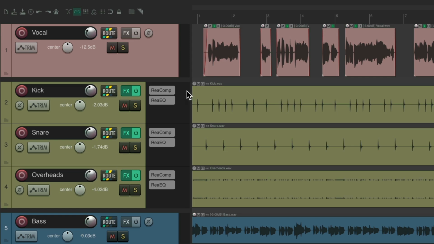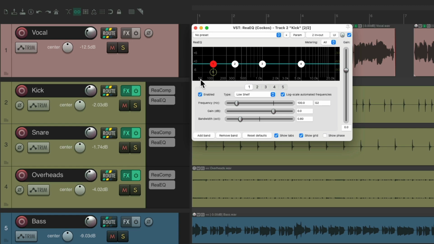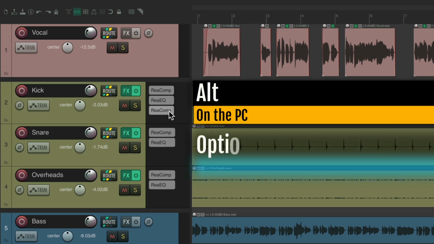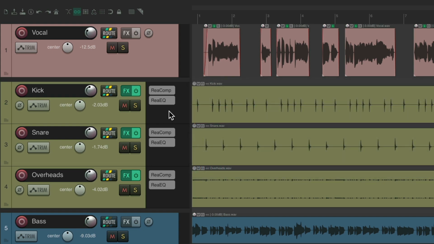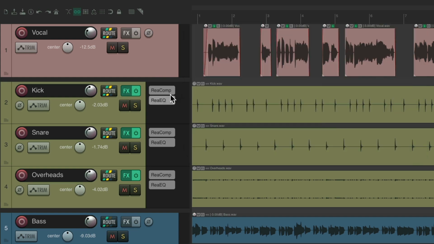So I could open up my compressor on my kick, shows up right here, or my EQ, shows up right here, and so on. And we could also move our effects from here, move the compressor to this track, or delete it, Alt on the PC, Option on the Mac, all from right here in the track control panel, without having to open up the effects browser for each track. We can see it all right in here.